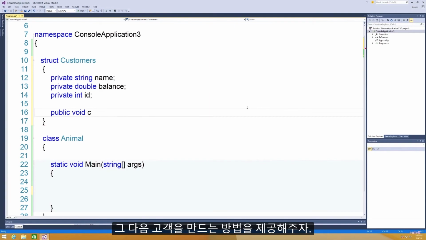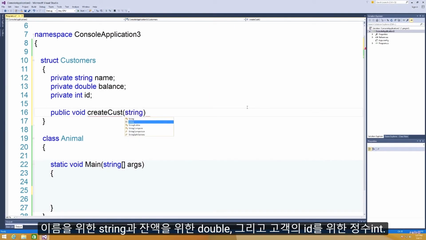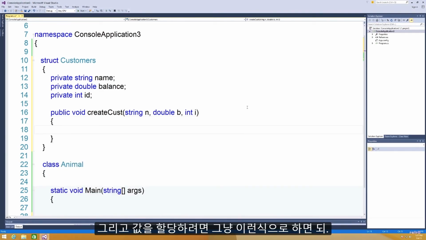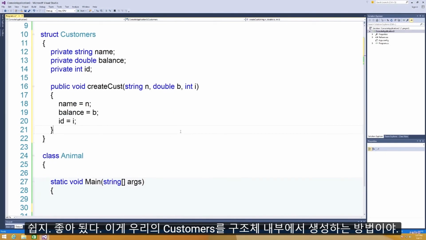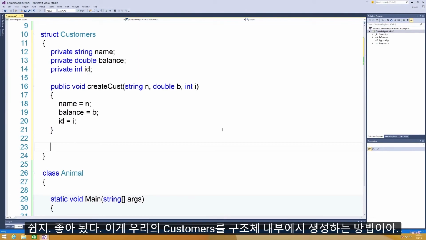We could then provide a way for us to create a customer. So it would receive a string and a double for our balance and another integer for our ID for our customer. And then if we want to assign the values, we would just do it this way. Pretty simple. There we go. So that's a way to create our customers inside of this struct.